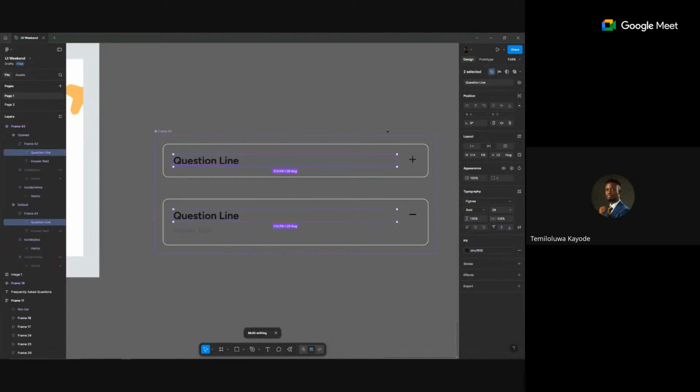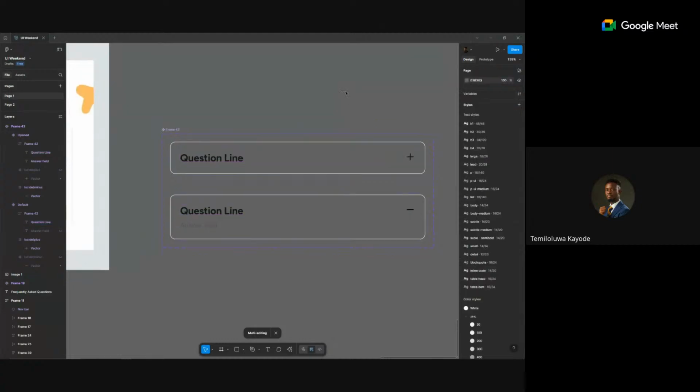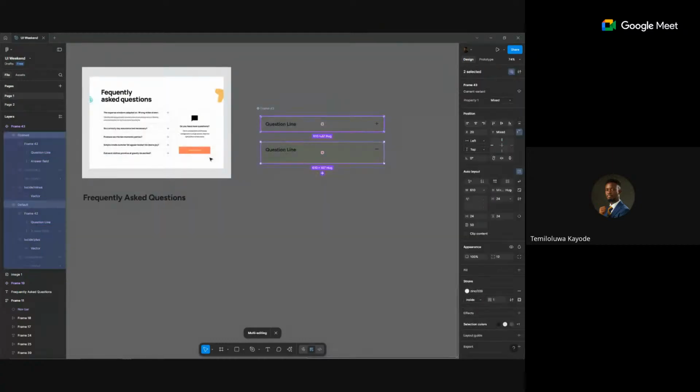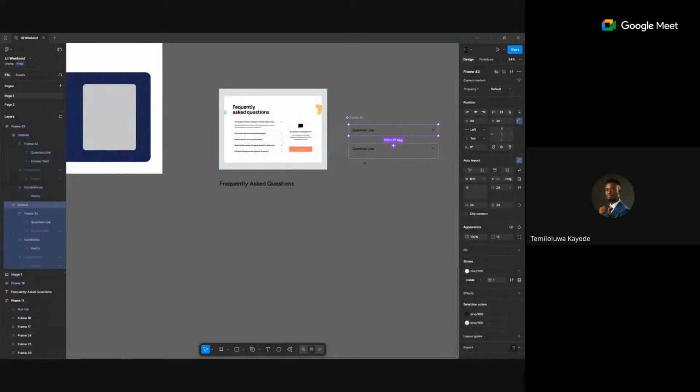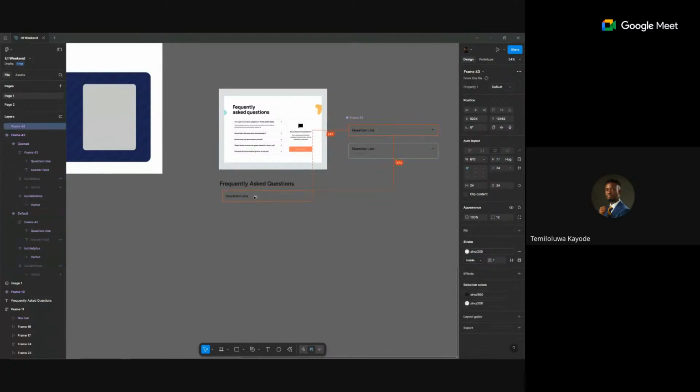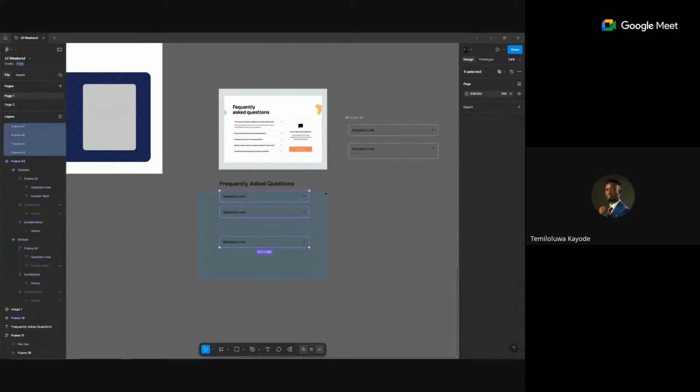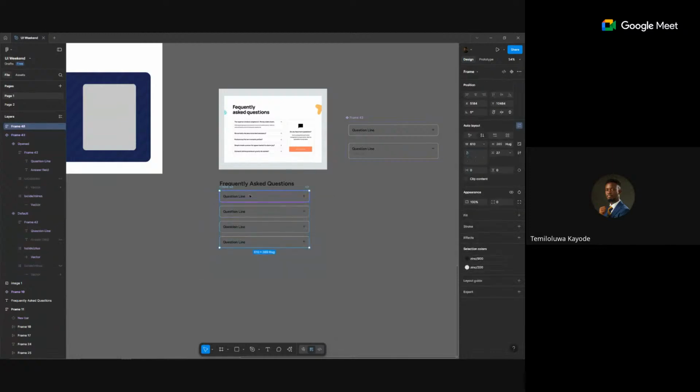So let me track it in first, so you would understand what I'm doing. If I don't show you, you might not get it. So I turn off this. Yeah. So I put in my default question line. So let's repeat it 4 times. Why did that happen? Select all, add to layout. Okay. So now I have my questions set.